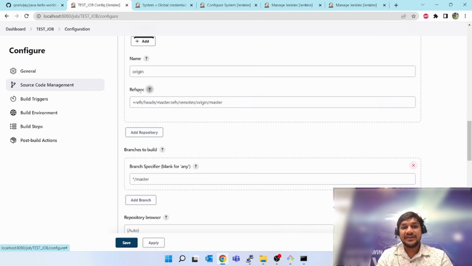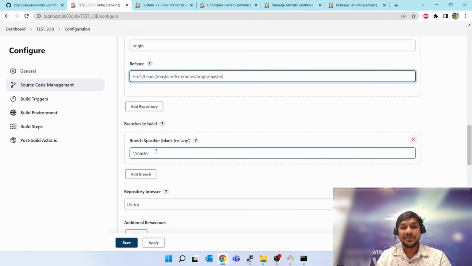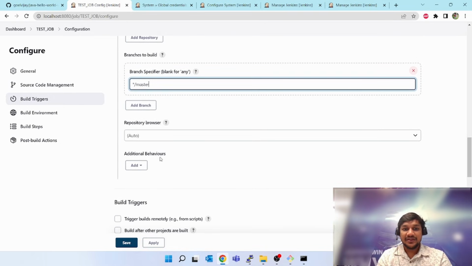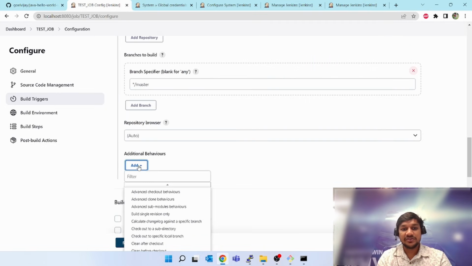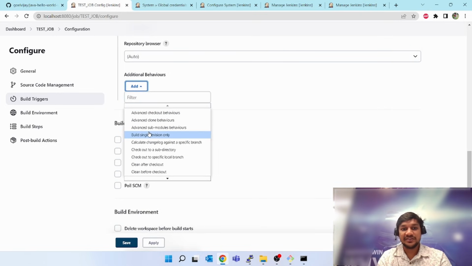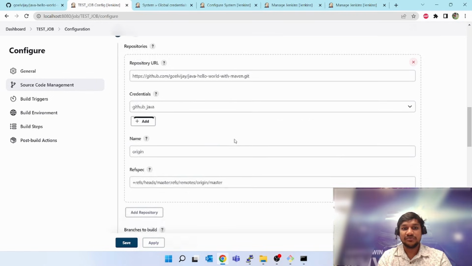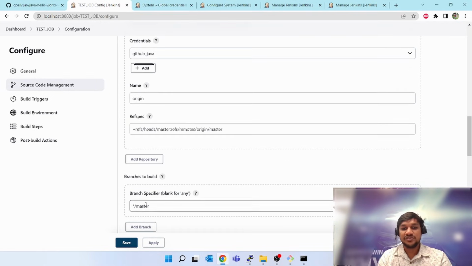Once you have added a refspec for the master branch, next you have to select which branch you want to build. I want to build master, so leave it as it is, */master. Repository browser is auto, but so many options are there. Additional behaviors also, so many options: single build version only, checkout to subdirectory, clean after checkout, create a tag, and many others. You can explore these options, but for now, for connecting Jenkins to GitHub, only this much is needed: one is the URL, the second is credentials, and the third is which branch.